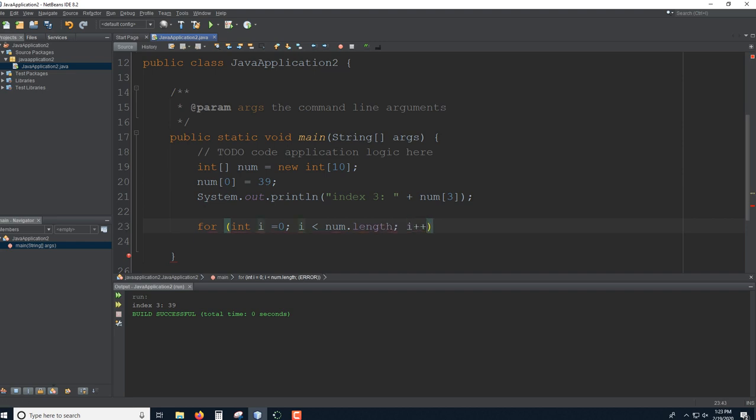I plus plus. Length is not a function. Length is actually a variable belonging to the array. So that's a little different than C++. In C++, I don't even think arrays have it, but with vectors and stuff, you would say dot size as a function. But in Java, we actually have a variable called length that belongs to this array that keeps track of how big it is.